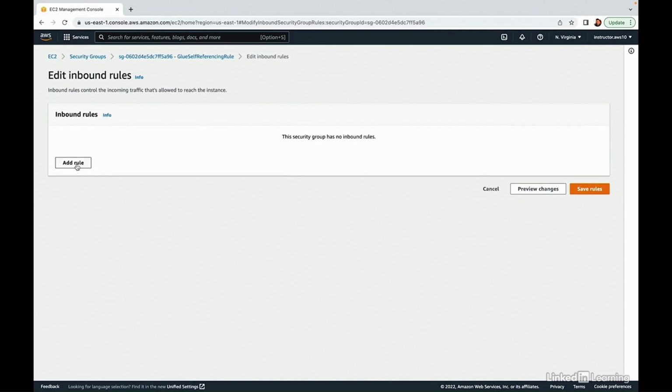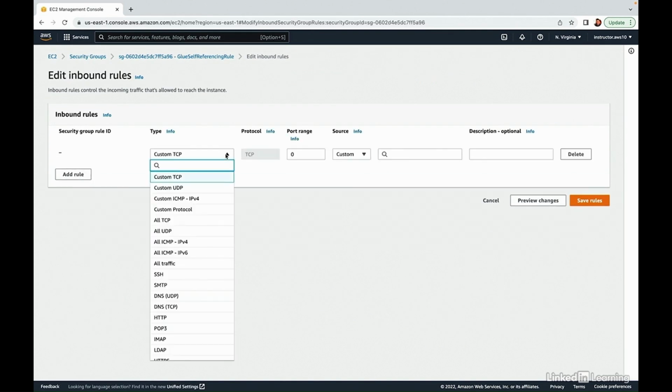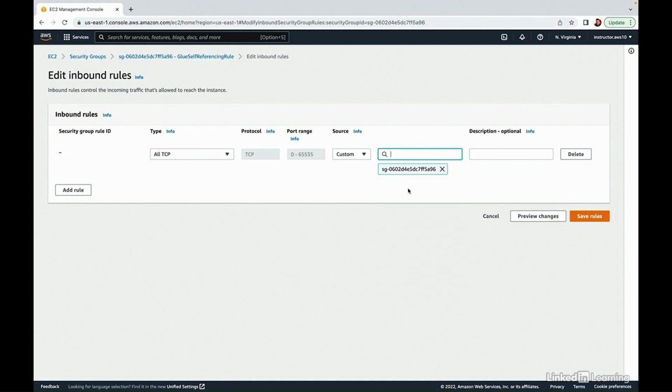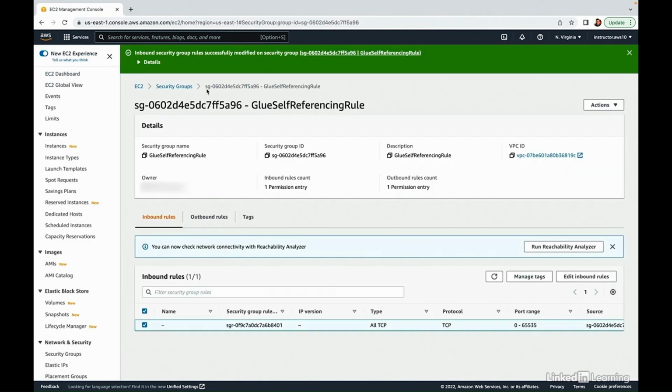Click Add Rule. Under Type, choose All TCP. Keep Source as Custom, and click into the text box with the magnifying glass. We'll type the word glue to filter down to this rule. And now, this rule is referring to itself. It will trust any traffic coming from any resource in AWS that also has this security group attached. Click Save Rules. Okay, now that we have the rule, we want to head to the RDS section of AWS.